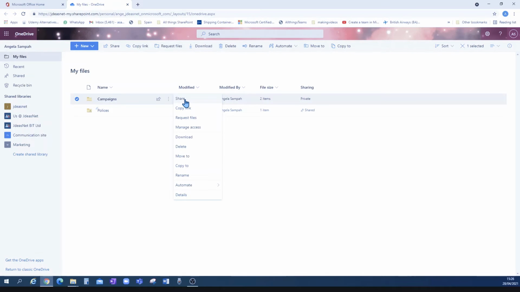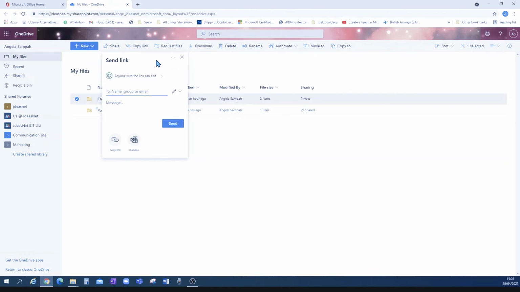If you decide to share a folder, you click on the ellipsis, share, and by sharing a folder, it means all the contents of that folder are accessible to the people that you've shared it with. So you need to be careful. If you want to share a document, you can share that individual document. If, however, you are working with a group of documents and a group of people, it's best practice to share the folder. Obviously, just that folder for that project.